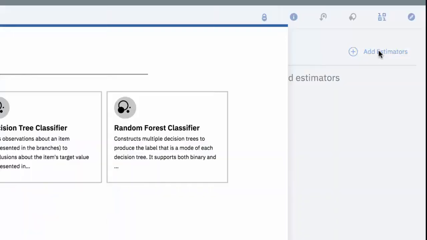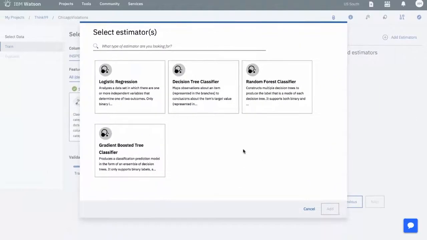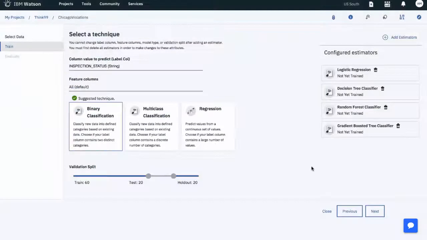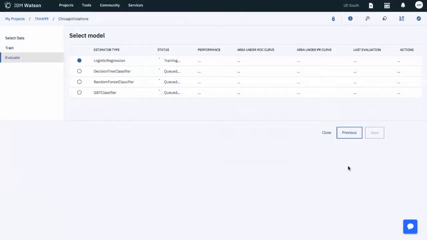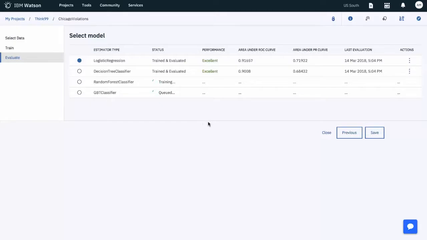Here, we'll build and compare four different algorithms and choose the best performing model for the job. For greater control, you can specify the hyperparameters for the various models as well. Click Next to train the models. Watson Studio will train and evaluate each model, providing you with critical performance metrics for further inspection.